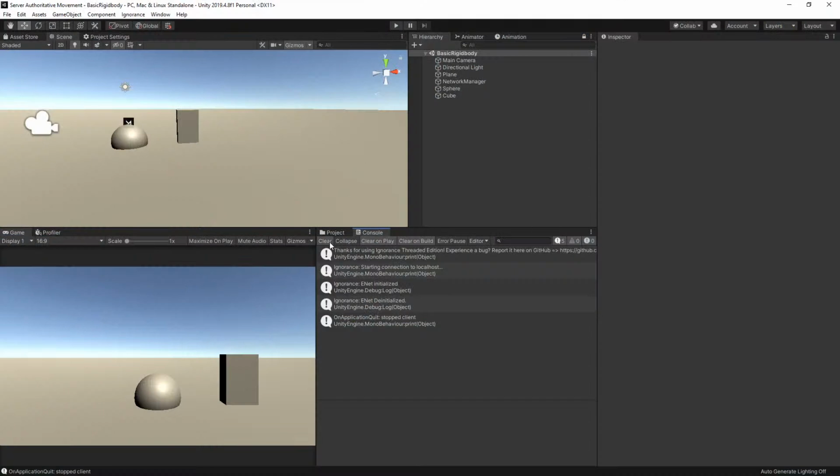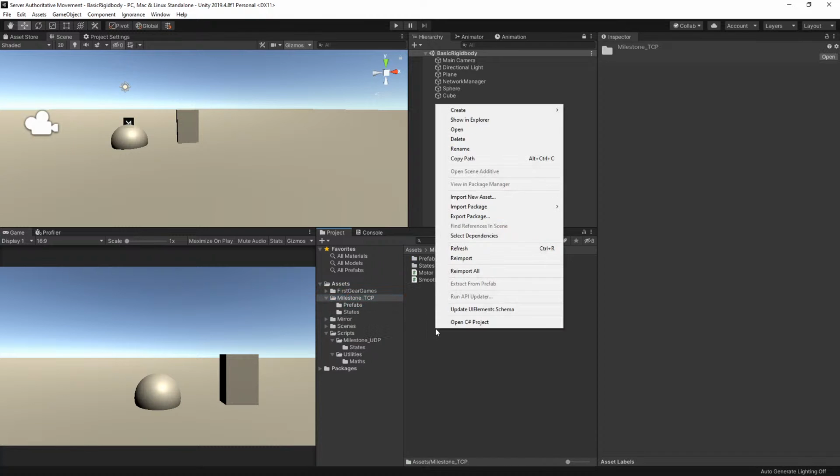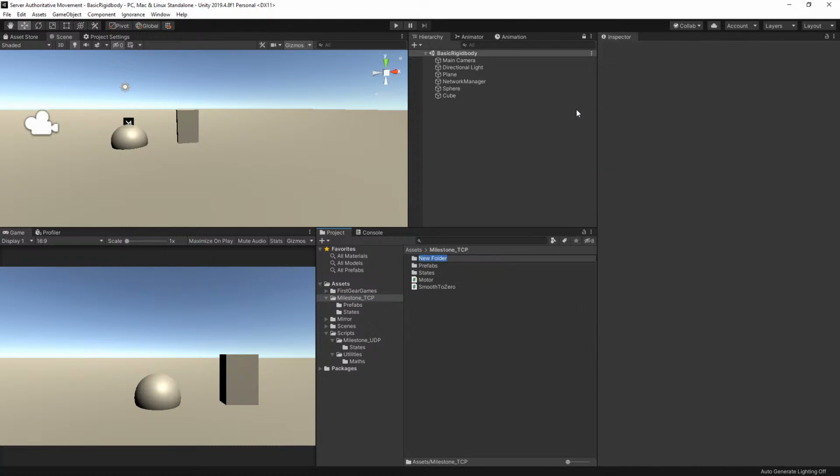You know what it is? I'm using the old motor. I didn't move the prefab over. So just now kind of realizing I should probably do this here. And I should probably also move the prefabs into it. And make a new folder for scripts. And this isn't anything you have to do. Again, this is just trying to separate stuff.